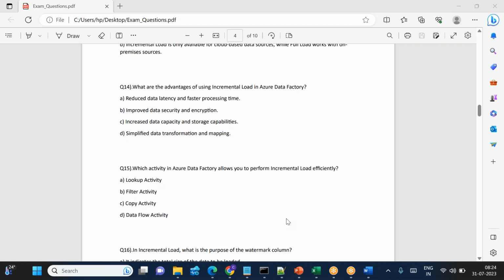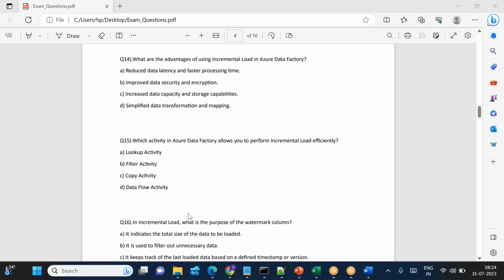The change data capture we do with the help of the copy activity. In the copy activity, we put a query saying select star from table where load date or ID is greater than the last processed ID or last processed timestamp. We put that condition in the copy activity, which brings only the changed data. So copy activity is the right answer. D is not the right answer.